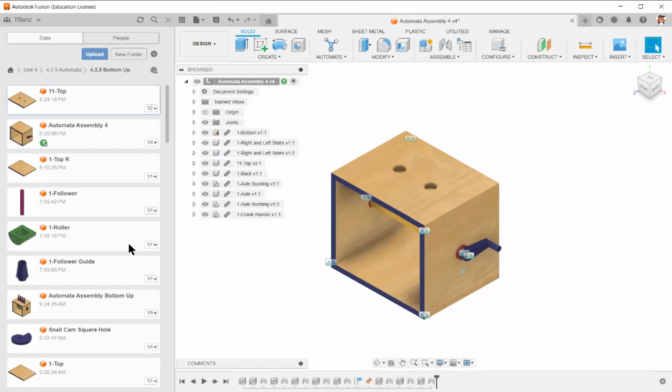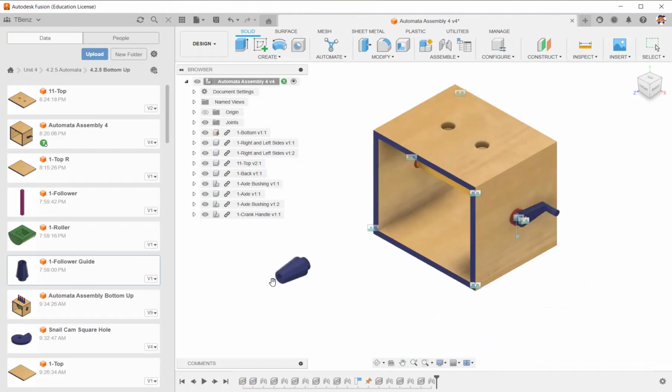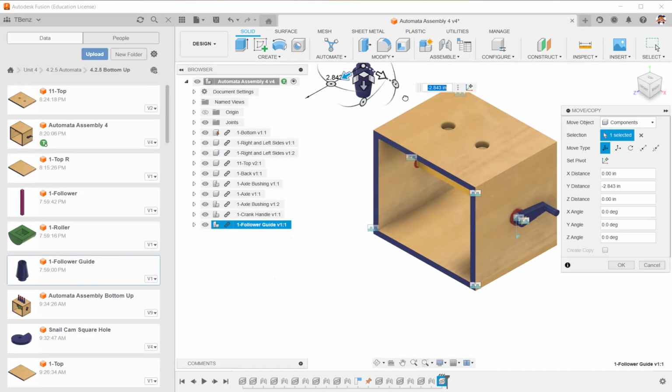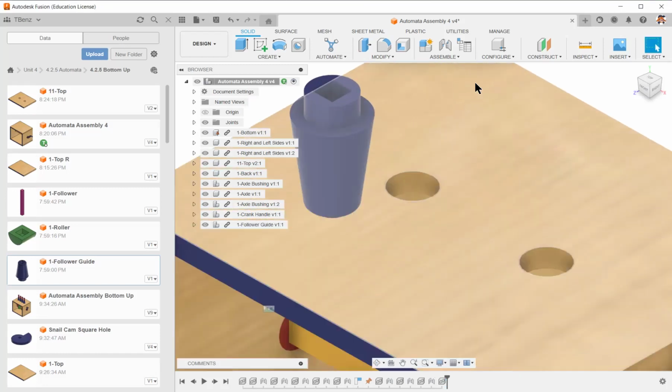So the first one I'm going to bring in is I'm going to bring in a roller, or excuse me, a follower guide. I'm going to grab my follower guide, drop it in, and I'm going to spin this around so I can see the bottom of it. And I'm going to raise it up higher and bring it a little bit closer to where my holes are. There we go. I'll zoom in so you can see what I'm grabbing.